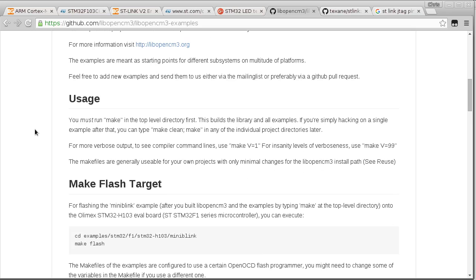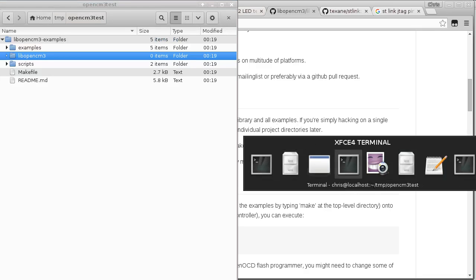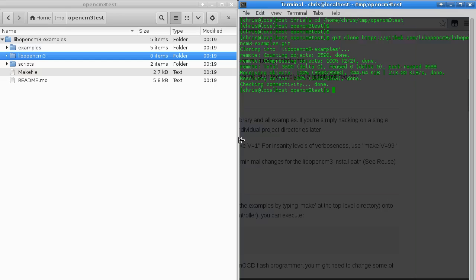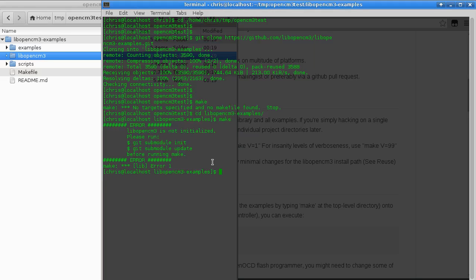If you look at the usage info here, it says you must run make in the top level directory first. This builds the library and all the examples. So let's do that. Just make this a little bit bigger, and shift this up, because otherwise it's going to go off the screen and you won't be able to see it. So make. Right, this is really, really nicely set up.